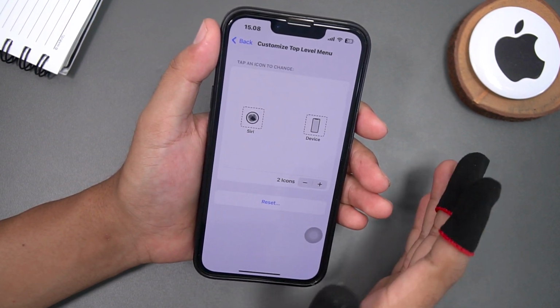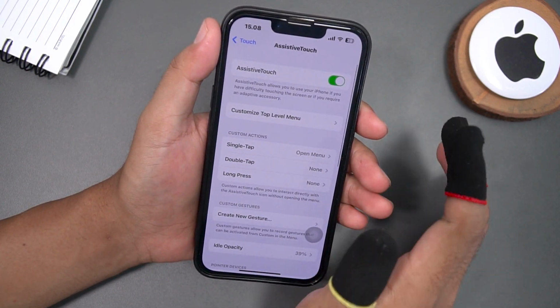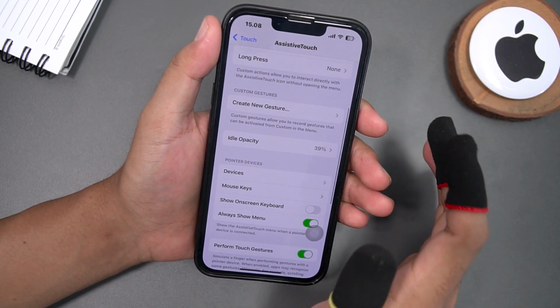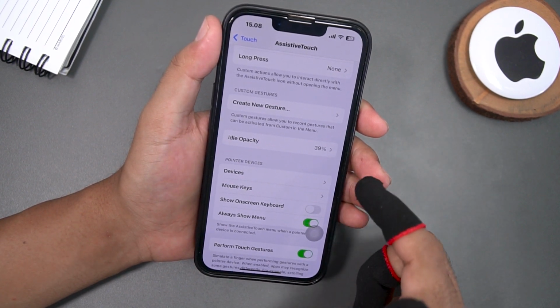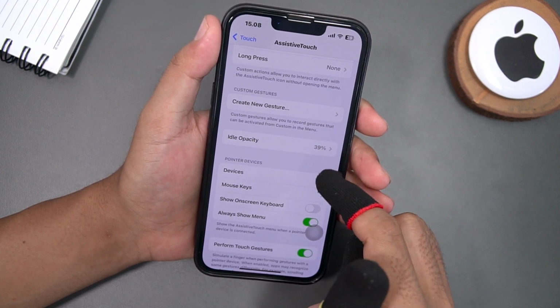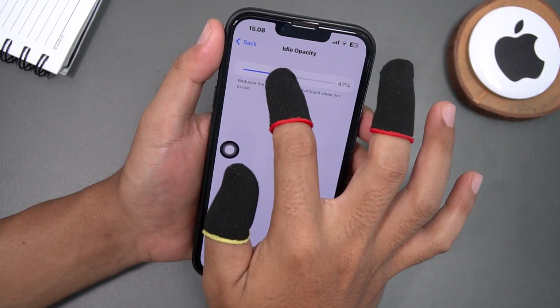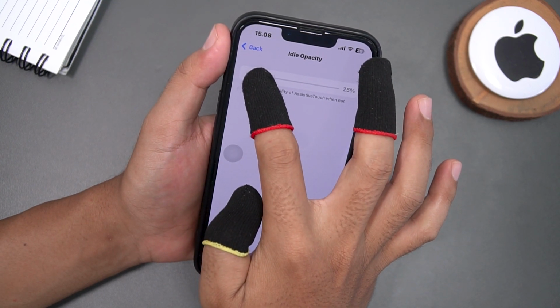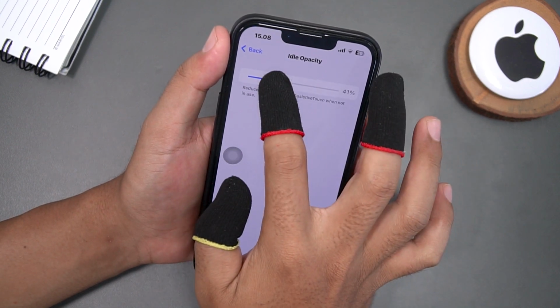You can also adjust the transparency of the AssistiveTouch button to make it easier to see and interact with. To adjust the transparency of the AssistiveTouch, you come to the AssistiveTouch menu and you can see the Idle Opacity. You can tap on it. You can slide to the right or slide to the left to adjust the opacity of your AssistiveTouch.